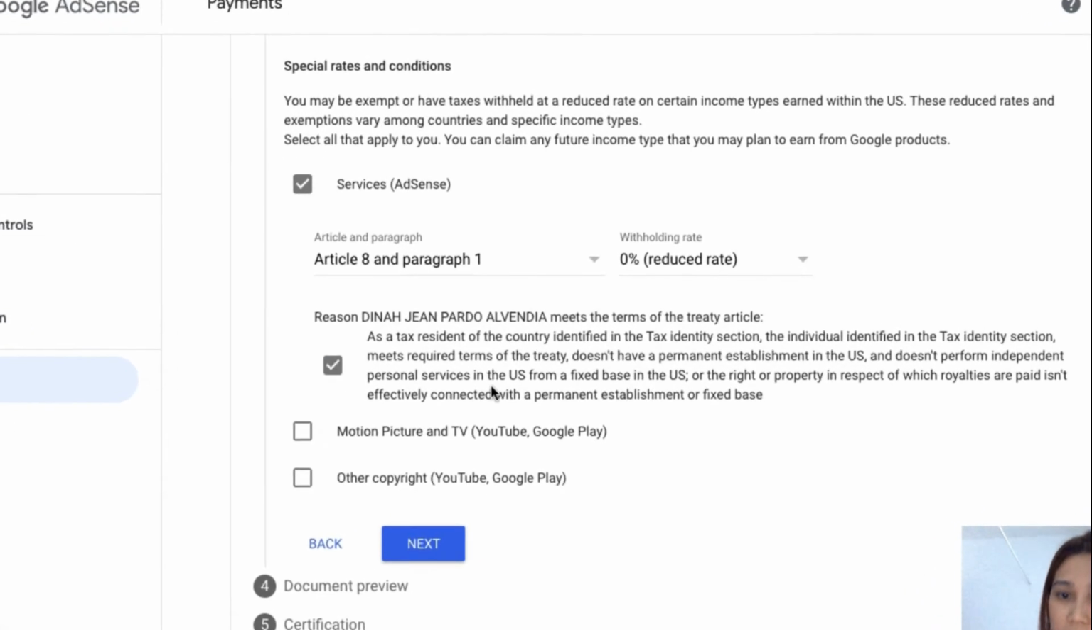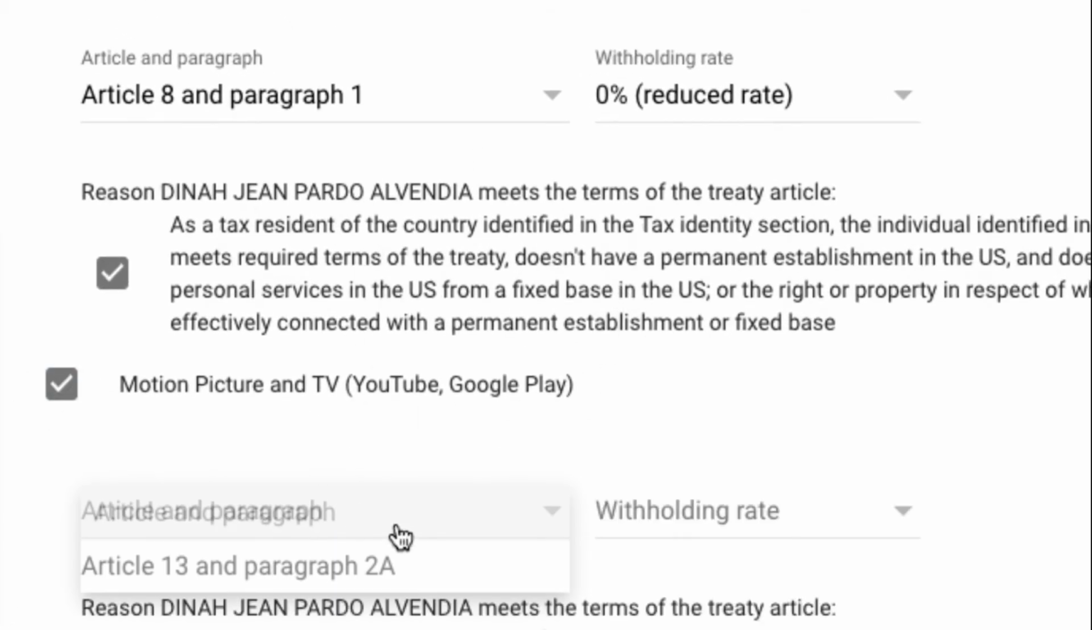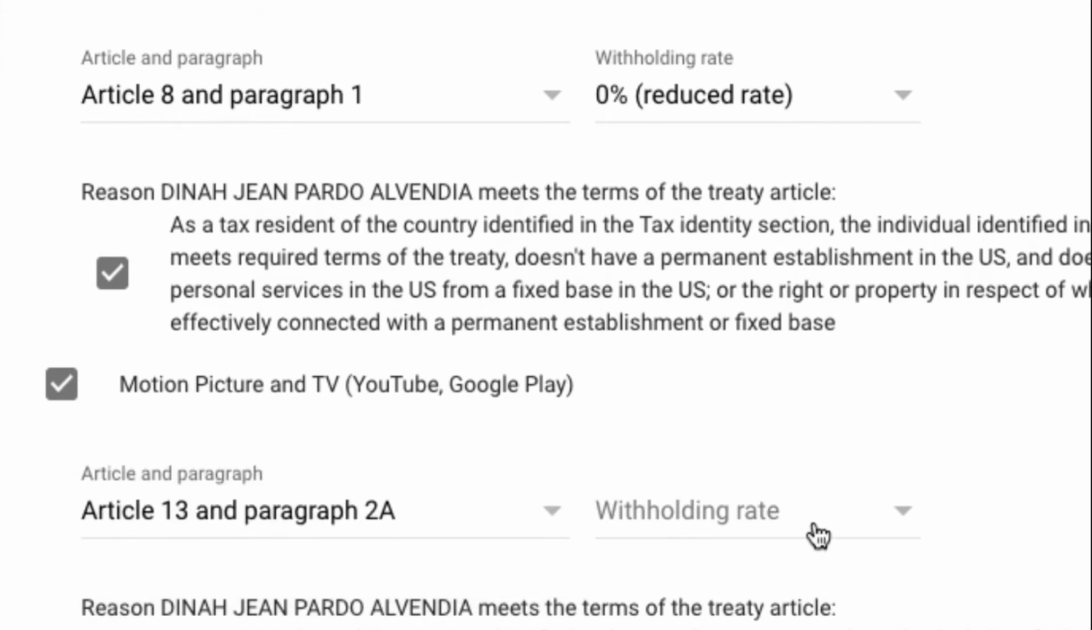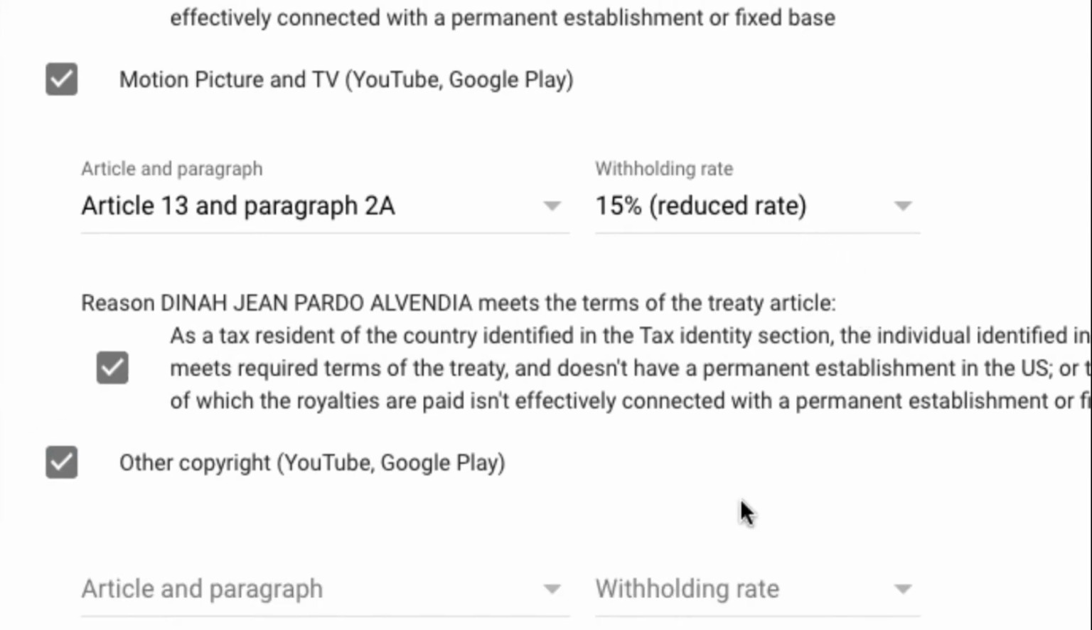And then, just click on the agreement. Parang ano lang to, confirmation. And then, motion picture TV, just click on this one, Article 13. And then, of course, 15% reduce rate compared to 30%. So, piliin natin yung pinakamababa. Then, click on this one. Copyright YouTube and Google Play.